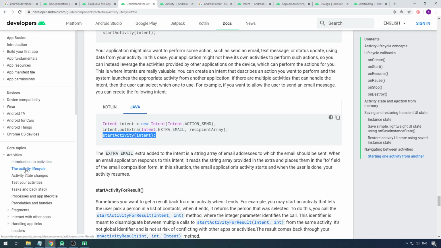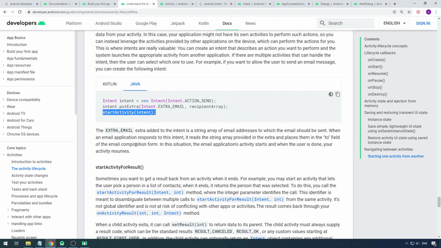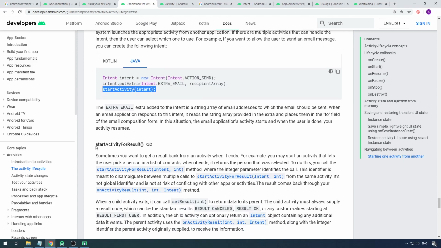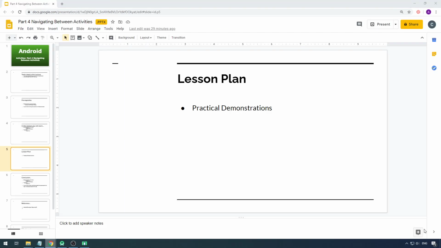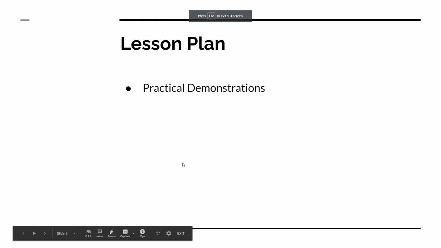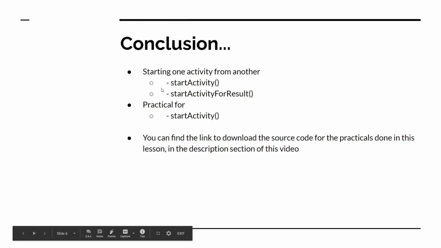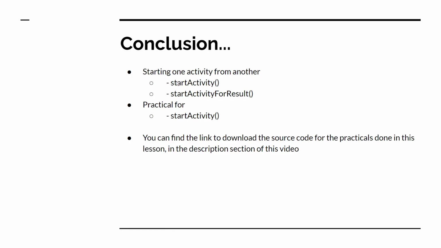Now we discussed the activity life cycle in the previous lessons. Now we discuss navigating between activities, right? Awesome. The next thing is to look at the second method, start activity for result. That we will do in our next lesson. So in this lesson, we did the practical demonstrations and you learned that there are two methods to navigate from one activity to another, which are start activity and start activity for result. But in this, we did only the practical for start activity.